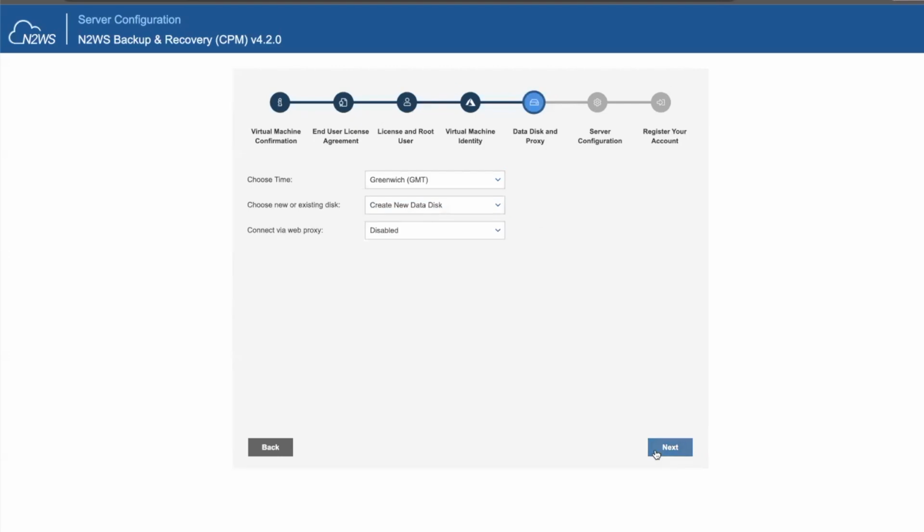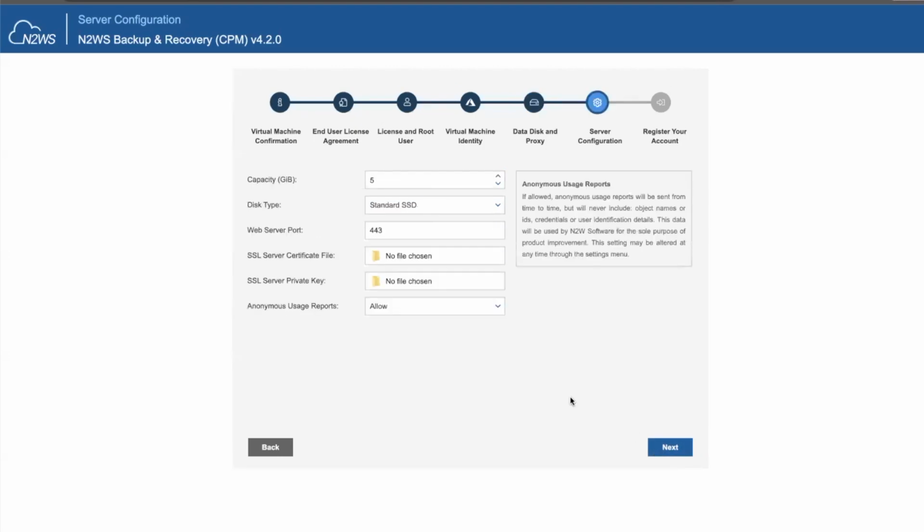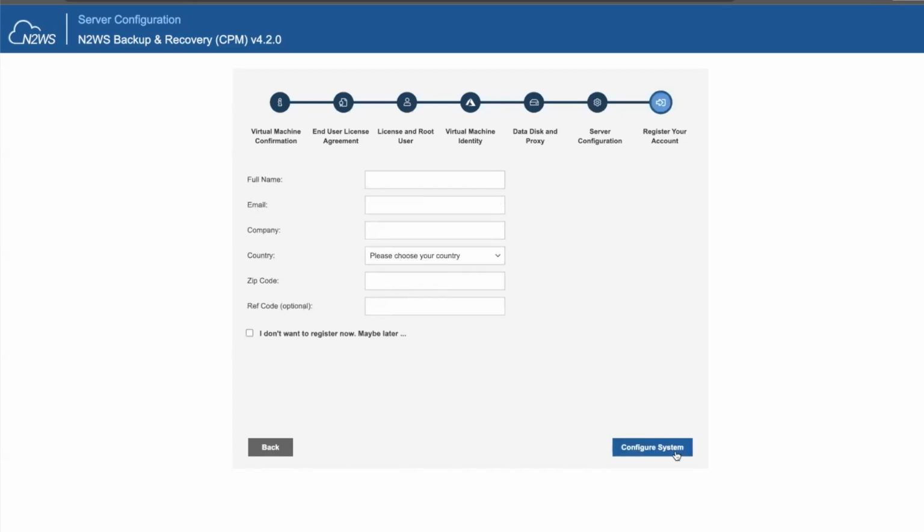I'm going to click Next one more time. And now it's going to give me the choices for that new disk. This is going to be our data volume, and 5 gigs is plenty, especially for a demo environment. And you get some choices about the SSL certificate. In my case, I'm going to use the default SSL. I'm going to click Next one more time.